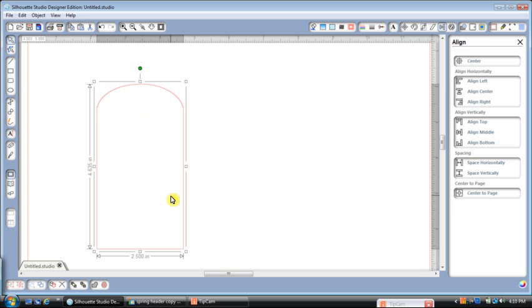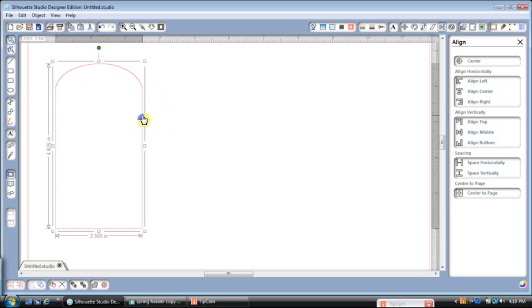And there is your tag. So that is how you do the rounded tag. I'm going to go ahead and show you how to do the circle tag also. And it is really simple and goes really fast.